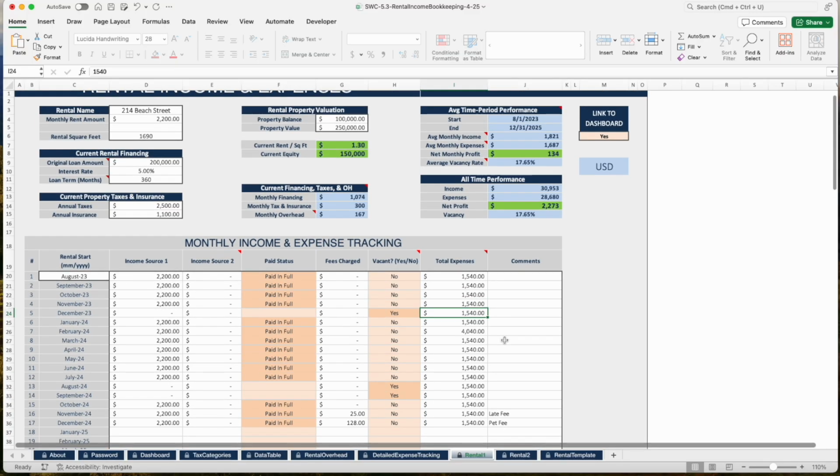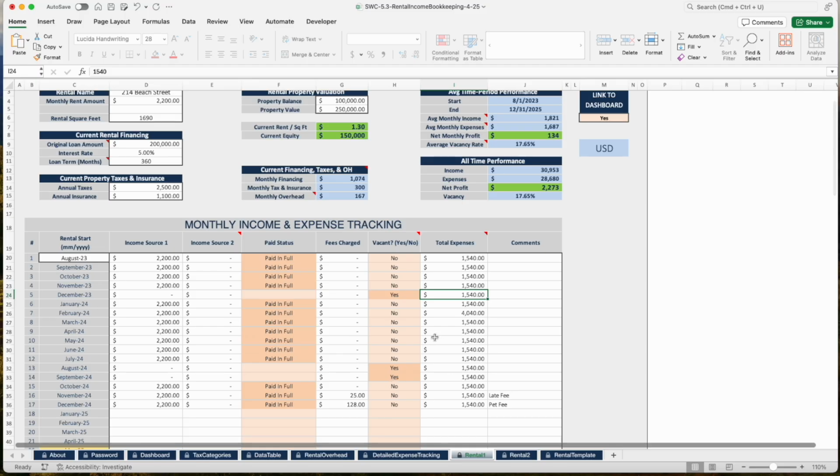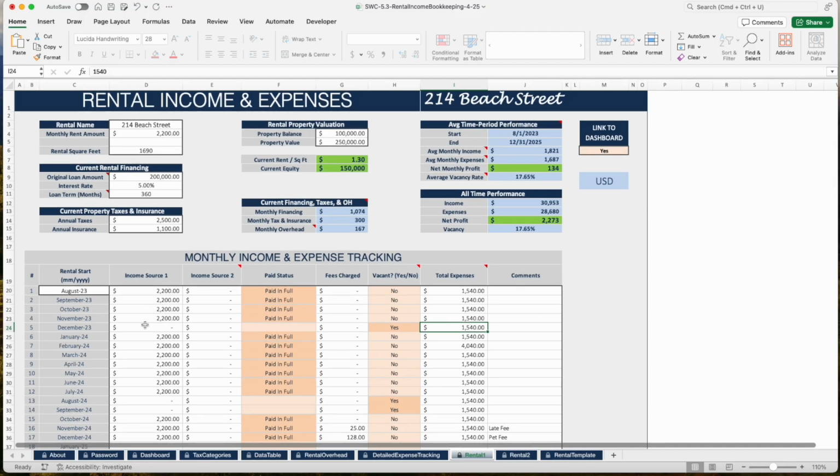And what that'll do is give you your average time period performance. Actually, I don't want to drift too much. So that's kind of generally how this table works. You'll want to fill it out as you go. But based on this information, using the vacancy as a perfect example.